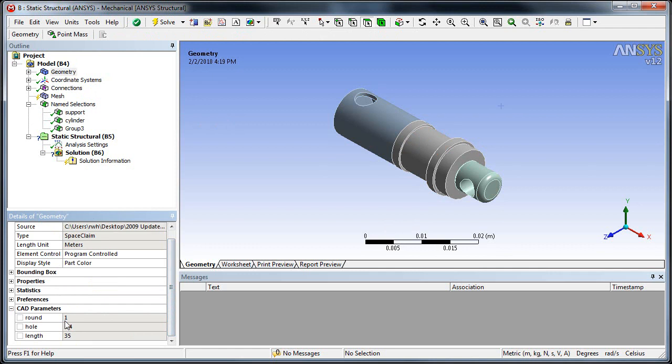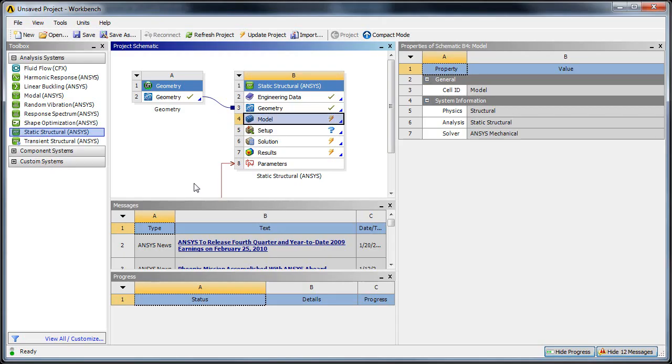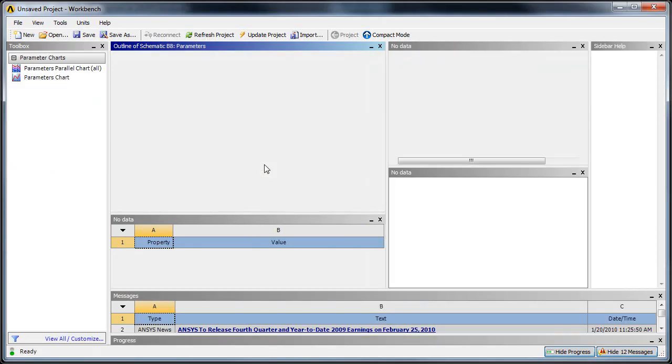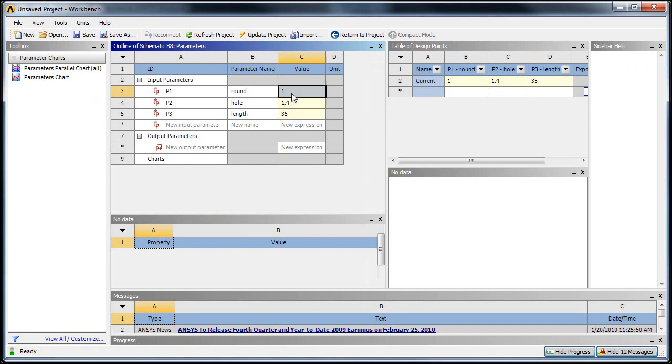And also, if we select on our geometry, we'll see the CAD parameters that we've placed on our part. So we can place these parameters on DXF, STEP, or IGES files, or on geometry that you create from scratch in SpaceClaim.